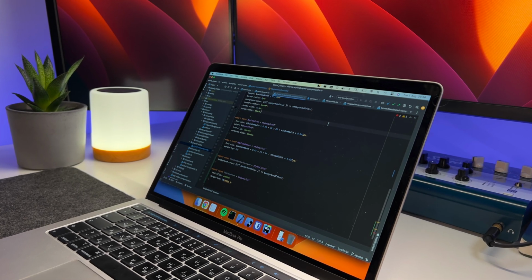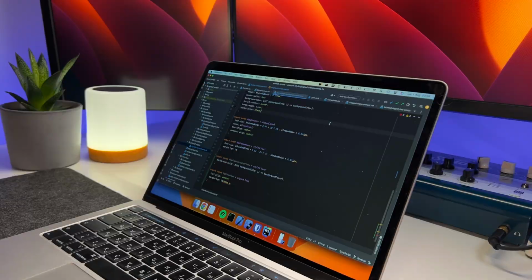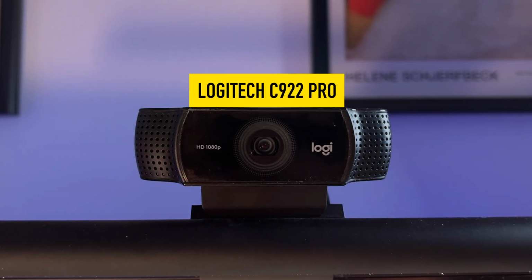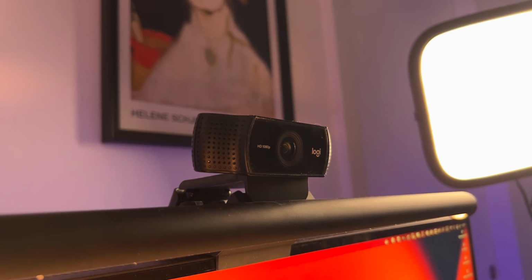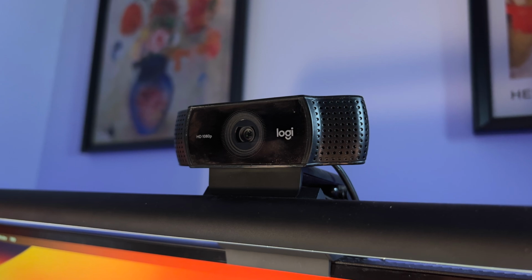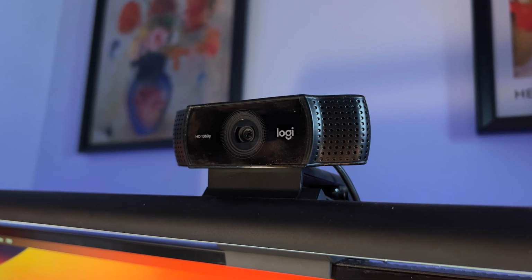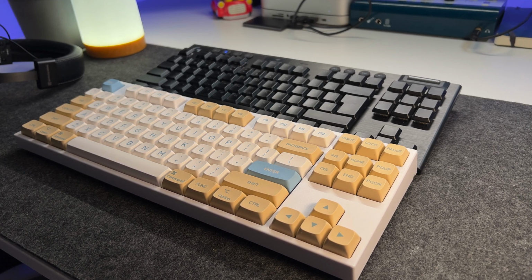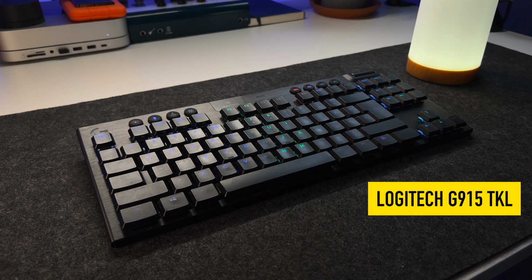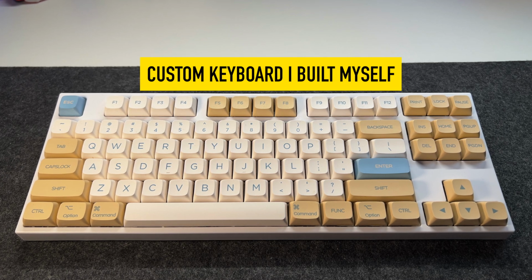I used to use the built-in webcam on my MacBook, but for the past 3 years I've been using the Logitech C922 Pro. It's not to say that it's the best webcam possible, but with sufficient light it performs its duties well.